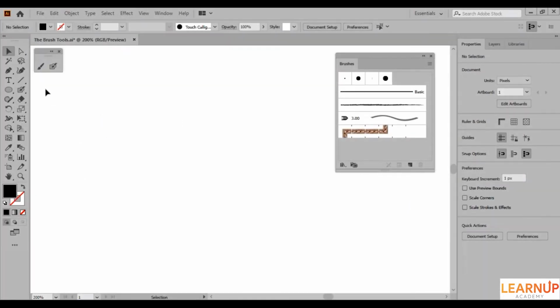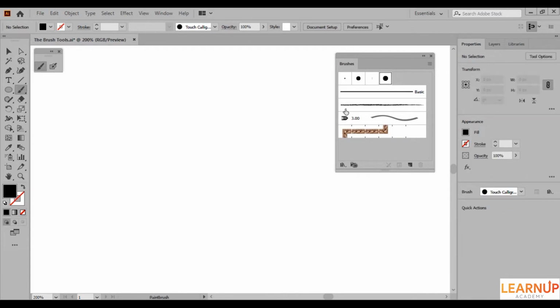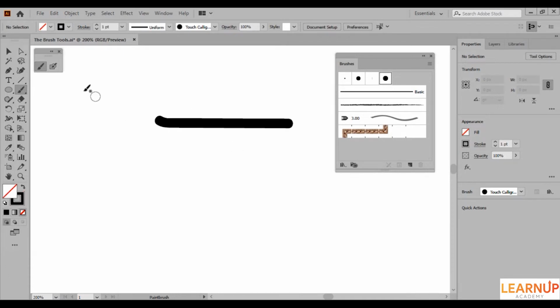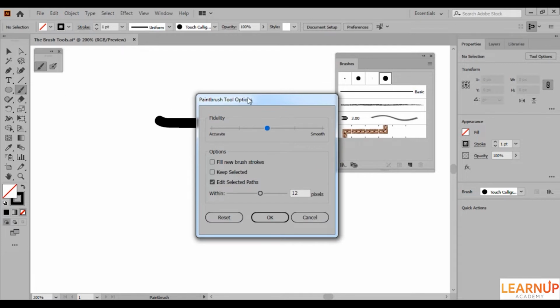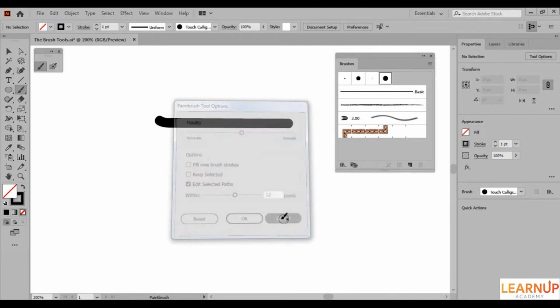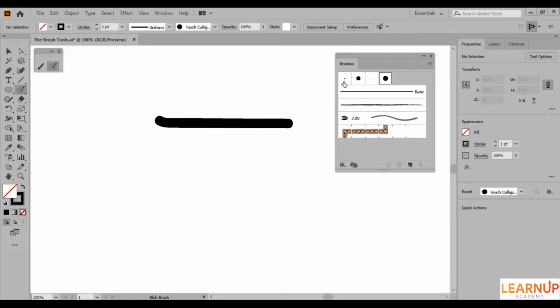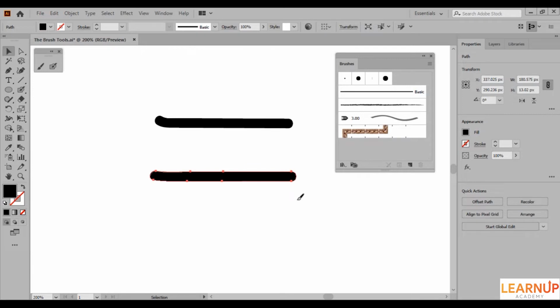In the toolbar, we have two brush tools. This one is just a regular brush tool, and this one is the blob brush tool. The brush tool can be used with all sorts of brushes we have in the brushes panel, and it has similar options as the pencil tool. The blob brush, on the other hand, can only be used with the calligraphic brushes, and as soon as we draw something with it, it expands the brush stroke and we get a closed area.